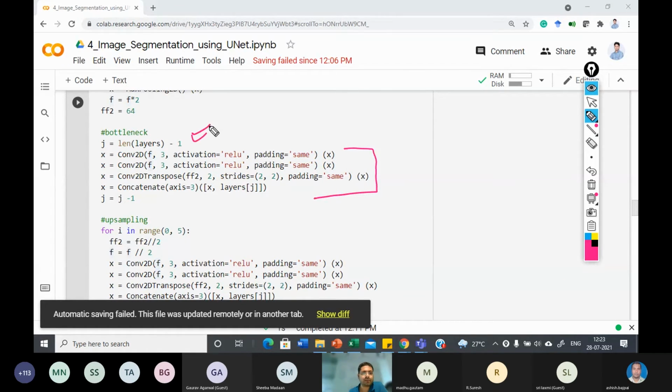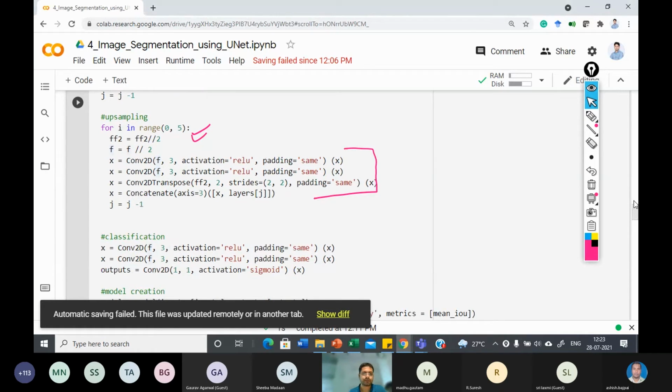This is your bottleneck part, and one time we are doing the transpose. Now how many remain to upsample? That is 5 more times. So the same thing that we are doing here, we are going to repeat 5 more times, right? So 5 more times we are doing Conv2D transpose. Transpose is, again I'm telling, like up pooling. It is not up pooling, but it is behaving like up pooling. It is increasing the size.